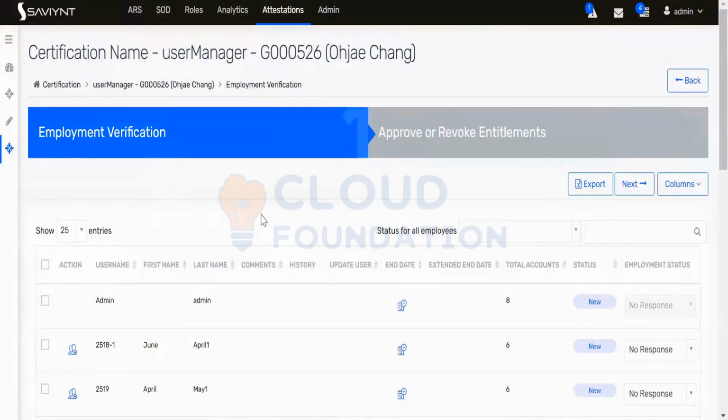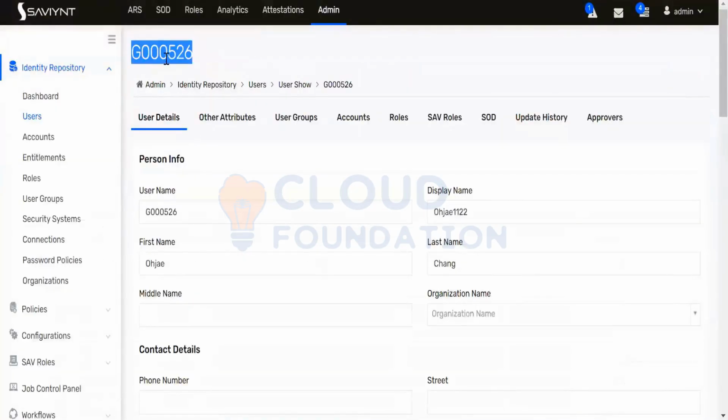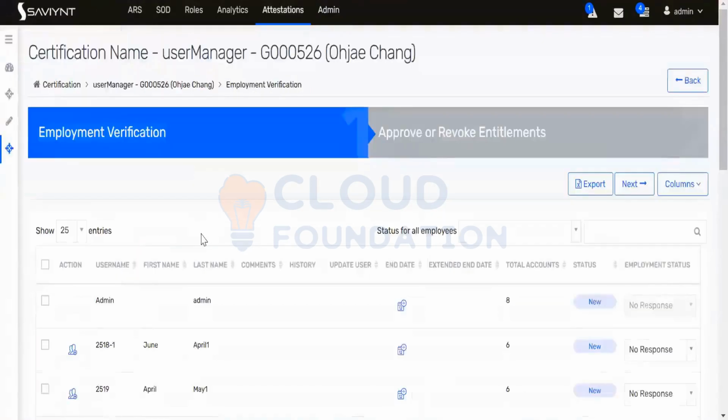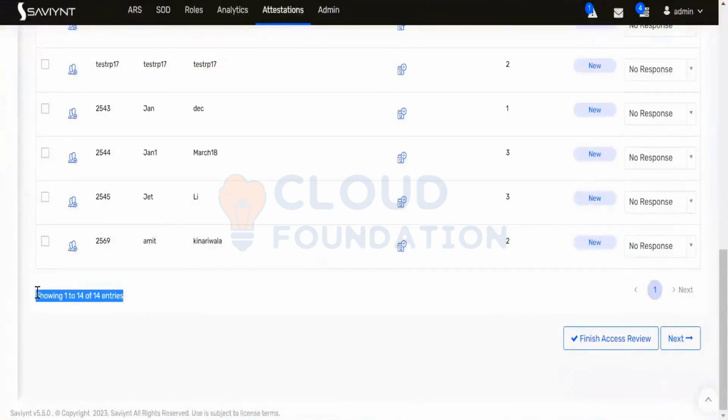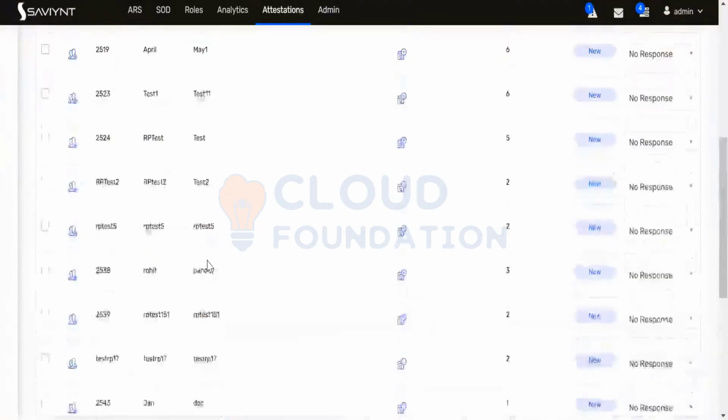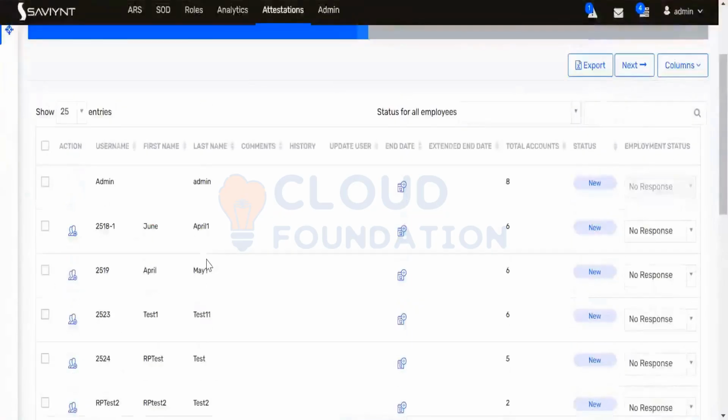First is employment verification. Basically, it is asking, under this user or this manager, how many employees were working. You will see that here. See, almost 14 employees are working under him. You can click here, like the bulk action boxes that you can create. Click on this. How can you take action?